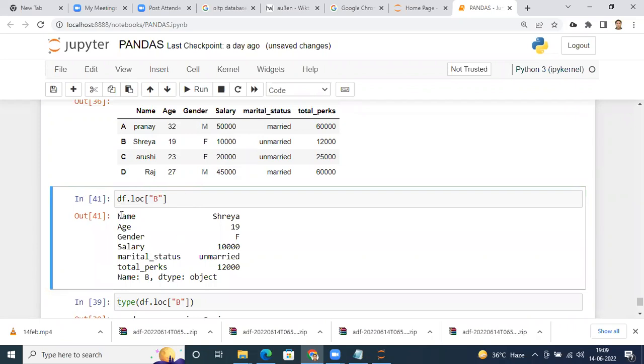This has elements. First element is your name, that is Shreya. Second element is 19. Third element is F. Fourth element is 10,000. Fifth element is unmarried. The last is 12,000. It's like a list. So the first element is Shreya, index will be 0. Second element is 19, index will be 1. Third element is F, index will be 2. Fourth element will be 10,000, index will be 3. The fifth element, index will be 4. So any element you want to access.